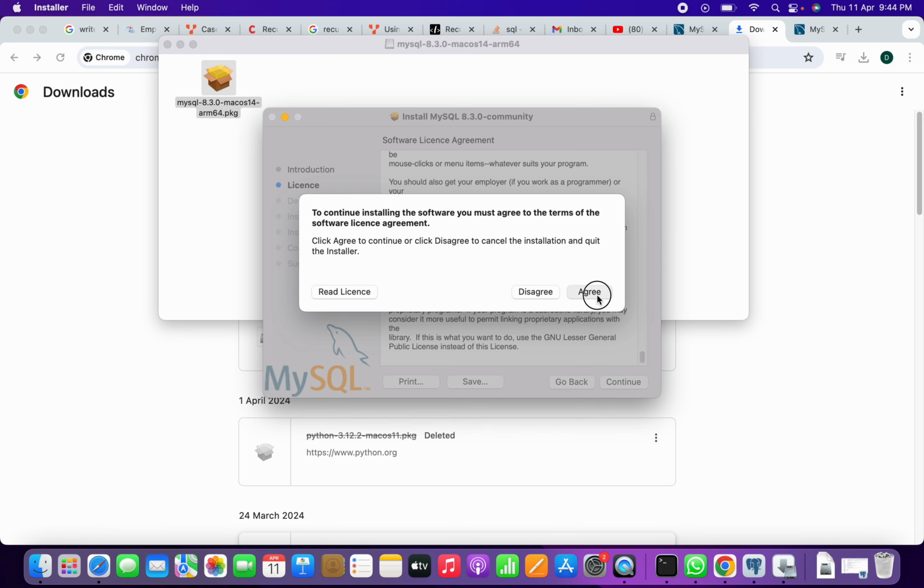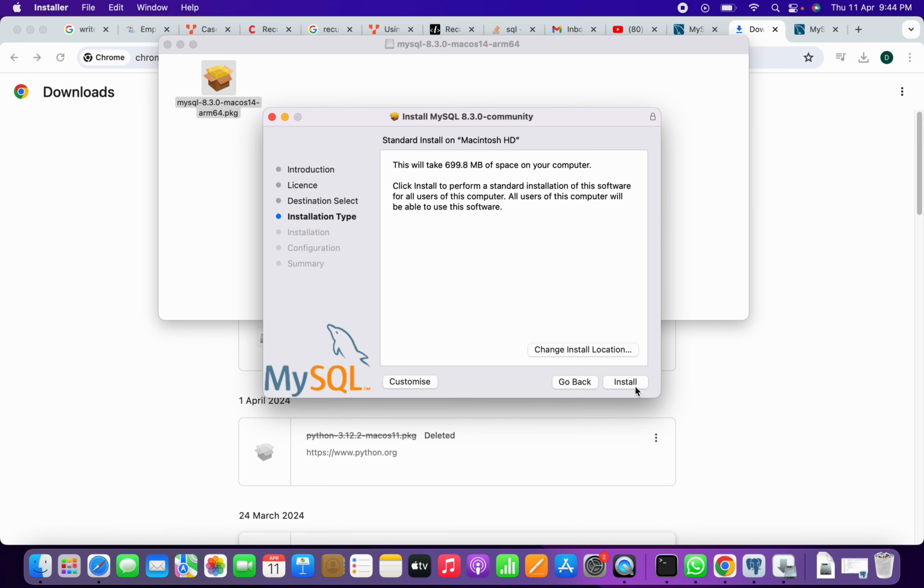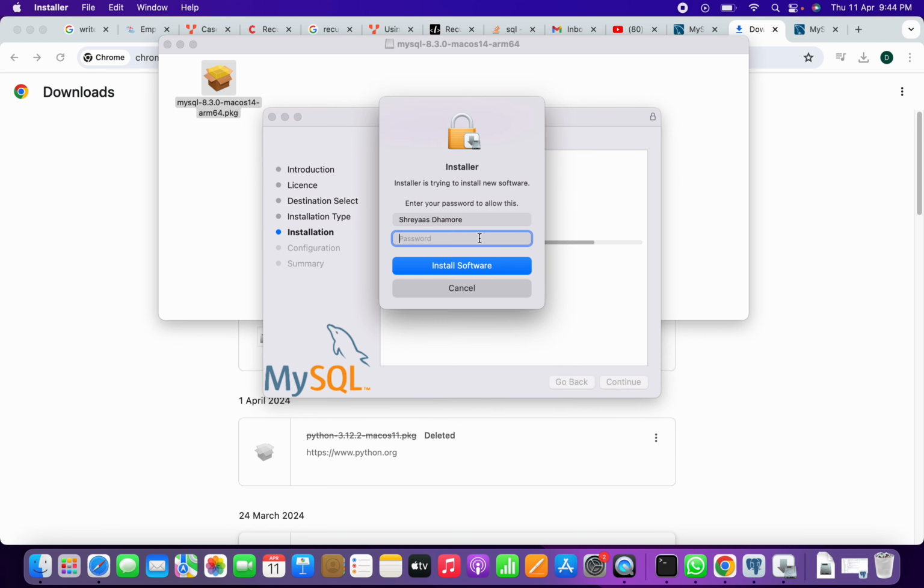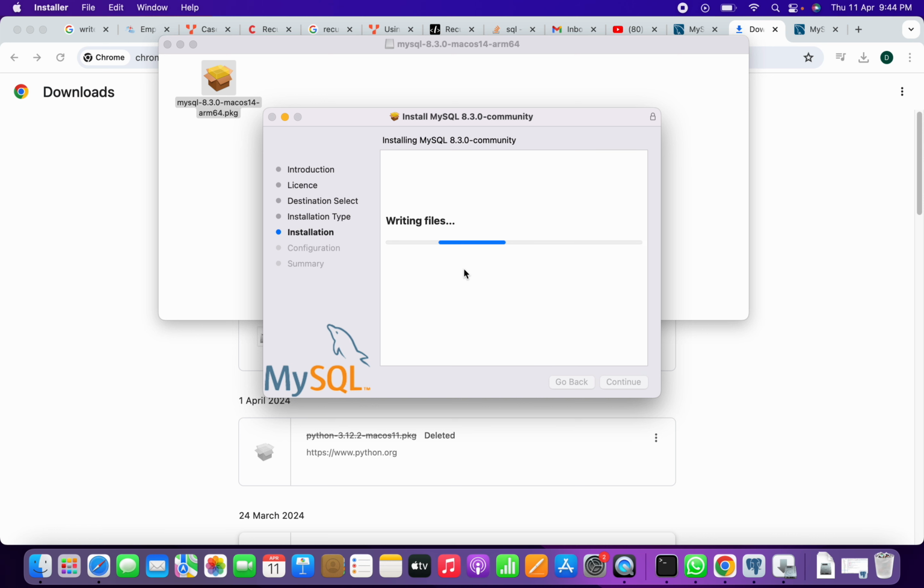Continue, agree. You can change the installation as well. For this specific one, it's going to acquire a space of 699.8 MB on my computer. You can change the installation location as well if you need. Just click install. It asks for the password. Let me type my password. Okay, it has started.